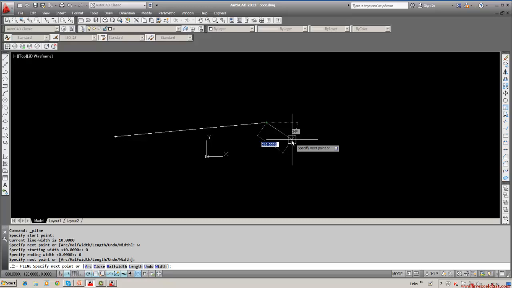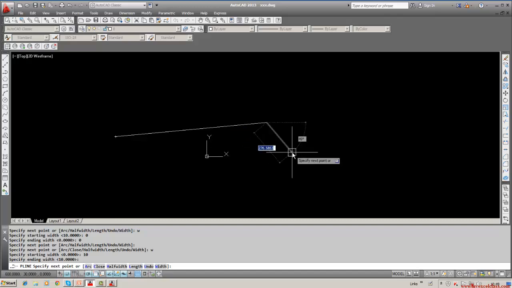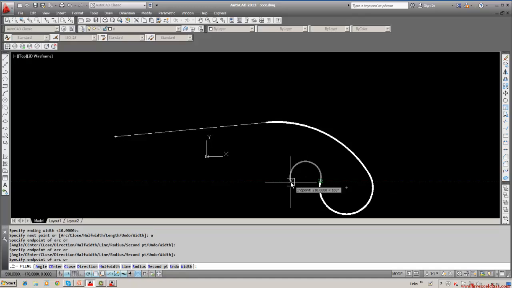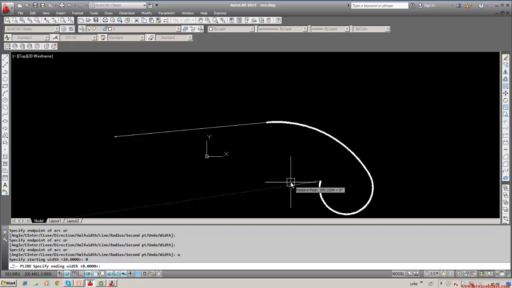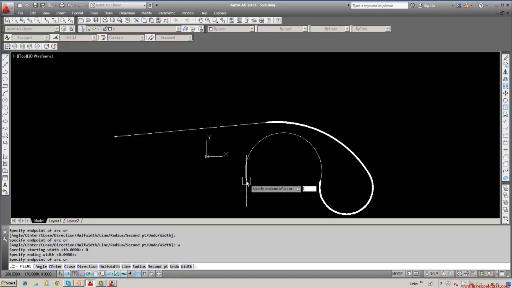So suppose the width I want to draw is, say, 10. Now the end width is also specified. Now I want to draw an arc, let us say. See, the arc assumes that width 10, 10 on each side. It is a thick arc. Okay, like that. Now suppose we want to draw width 0. 0. 0. Now we can draw our line with this type of line.